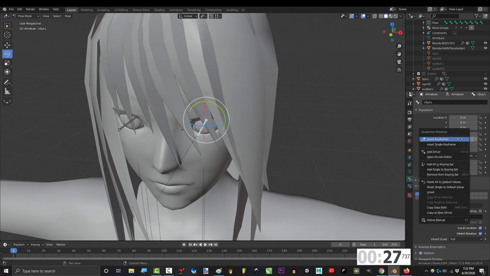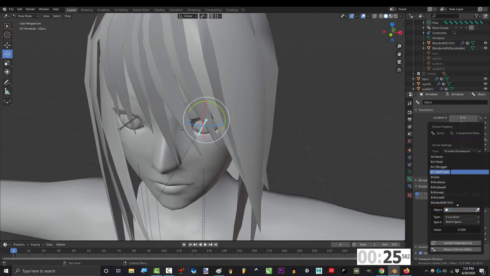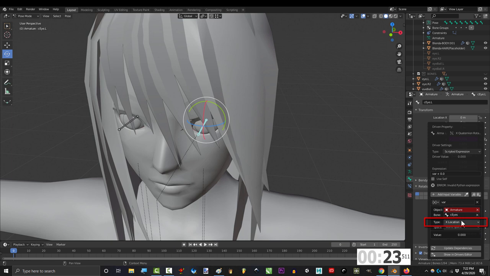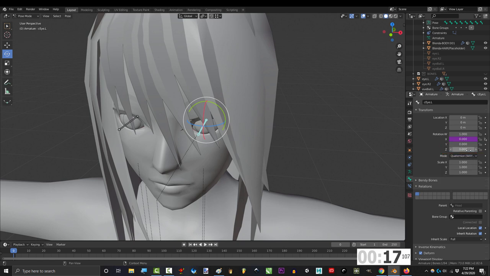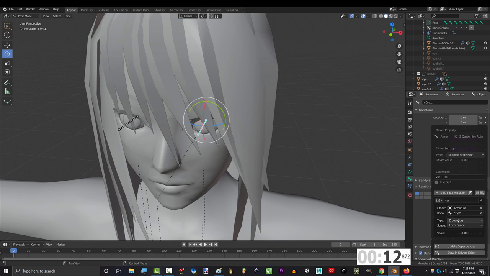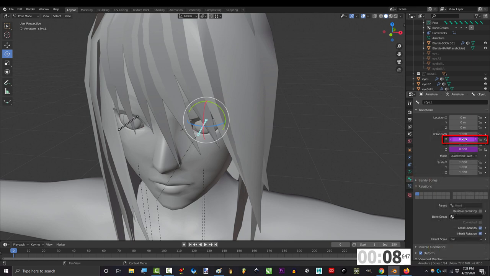So under X rotation, right click, add driver, set object to armature, bones to eyes, type the Z location, space to local, and update dependencies. Then right click, copy driver, and under Z rotation, right click, paste driver, right click again, edit driver, change Z location to X location, change var to negative var.